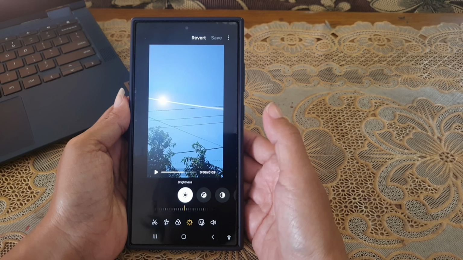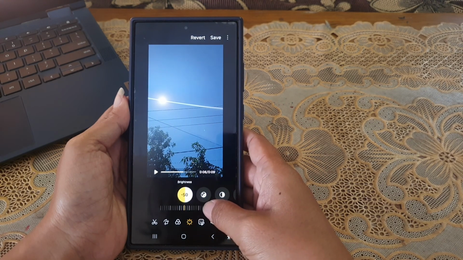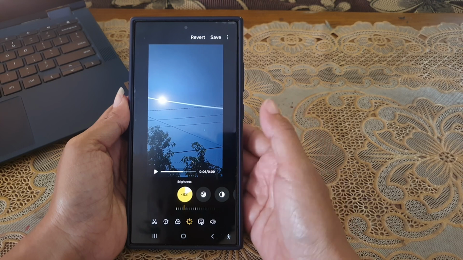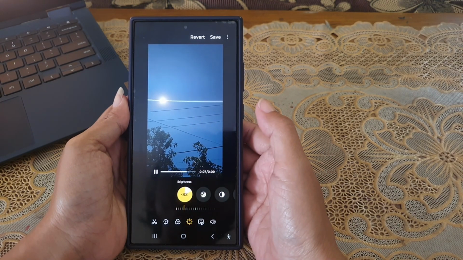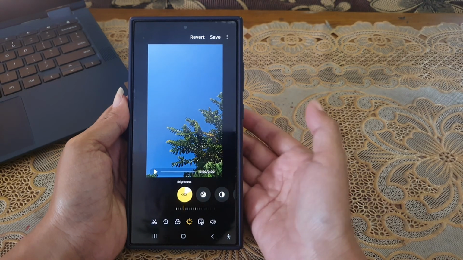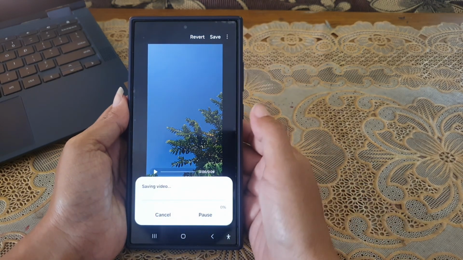sliding the brightness adjustment bar to the right like this. So you can get a lower brightness level. You can tap the play button to preview the change. If you are happy with the result, tap save to save the change.